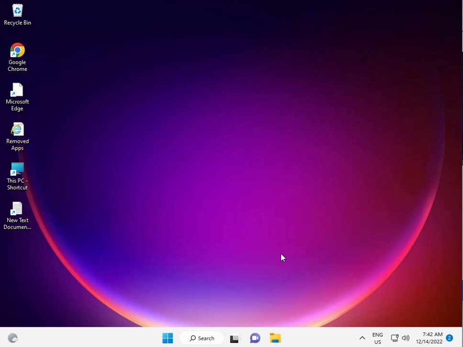CcmExec.exe high CPU use. So, how to solve this problem in Windows 11 or 10? Both are working. There's no issue. Same steps.